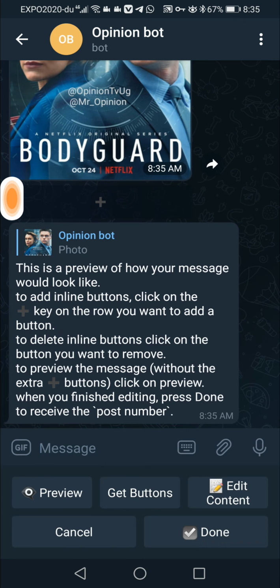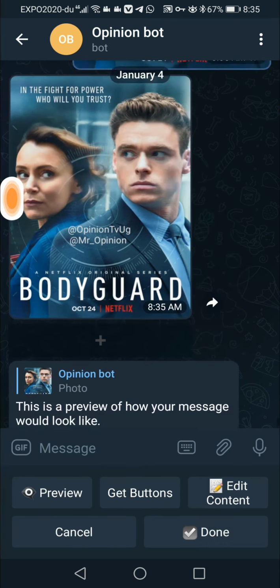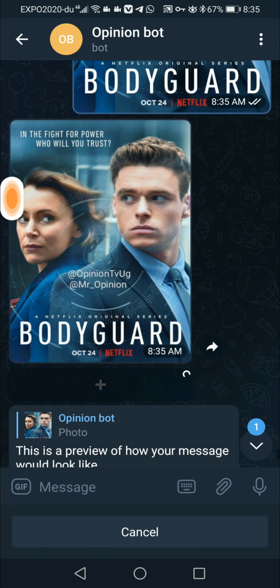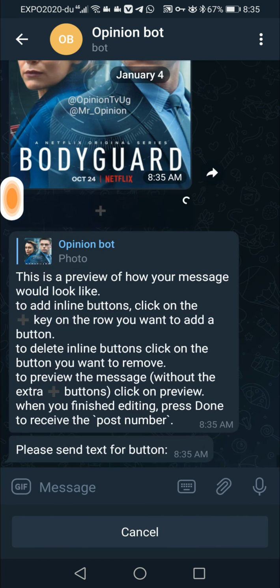Now there are these plus signs. You'll see below the poster there is a plus sign. When you click the plus sign, what happens? It says here below, please send a text for button.